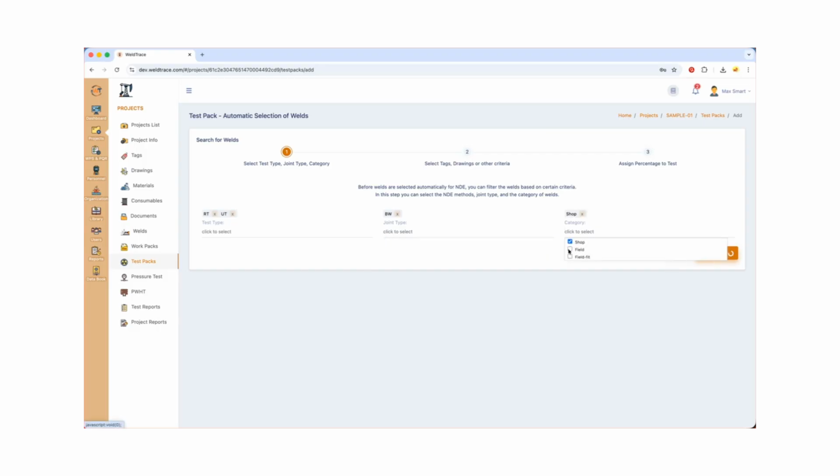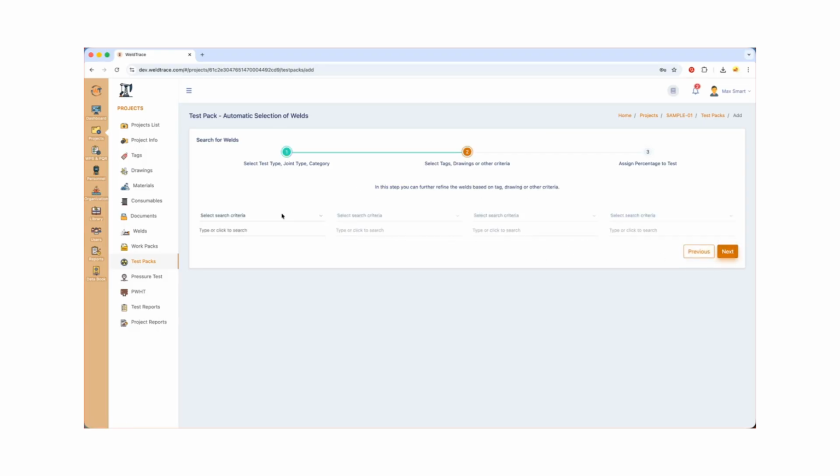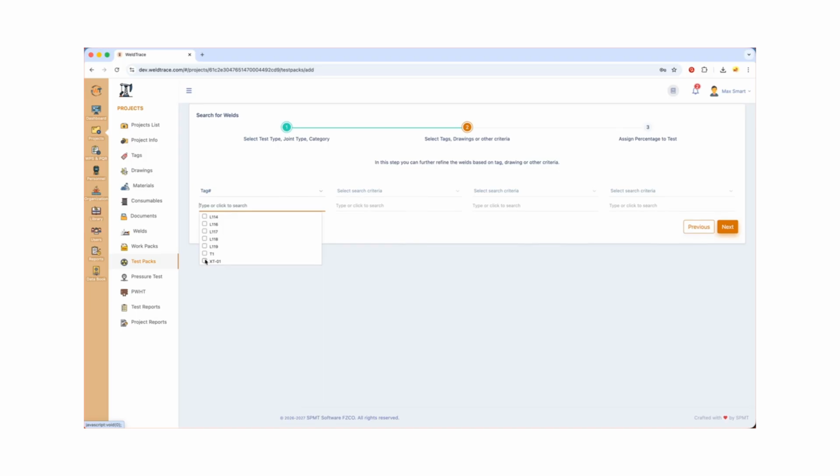Click Next to proceed. Step 2. Refine the selection. You can further filter the lot of welds by tag drawing, line number, line class, WPS, or welder ID or other criteria. All these filters are optional. The data in each subsequent filter will be based on the selection in the previous filter. Click Next when you are ready.